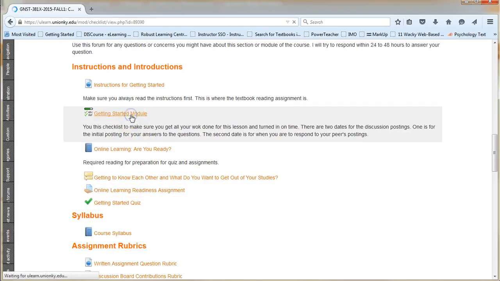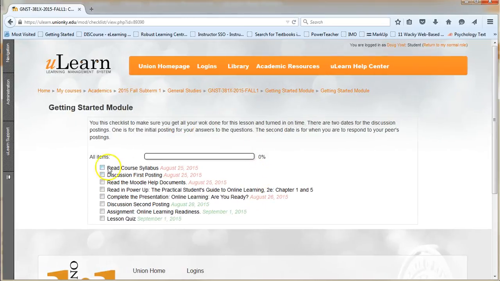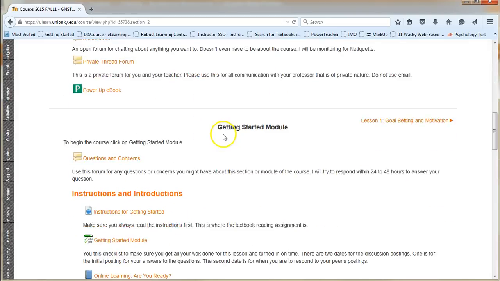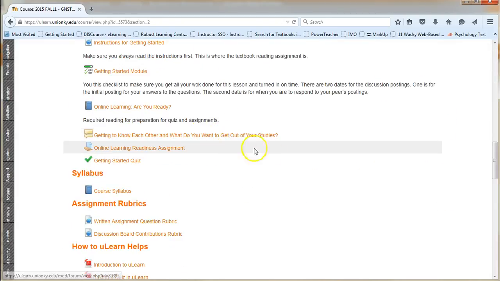And then this is your timeline for getting things done. It's a checklist. You can click things off as you get them done. It saves it so that when you come back, you know, okay, I did this now, and I move on to the next part of my lesson. And then I can go back to my Getting Started module. And here I've got my Getting Started module.